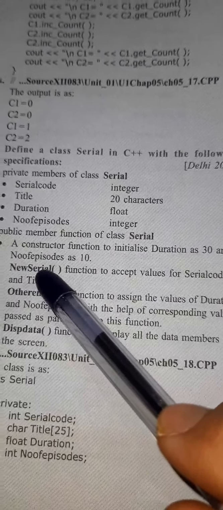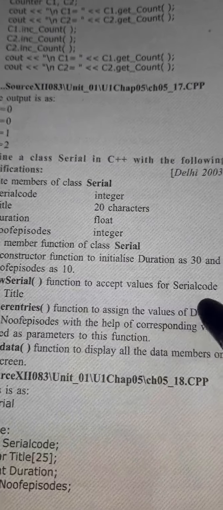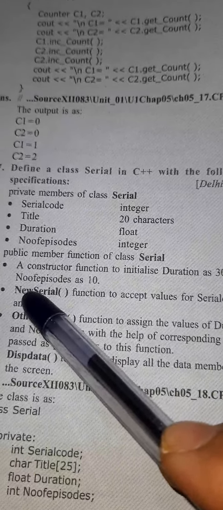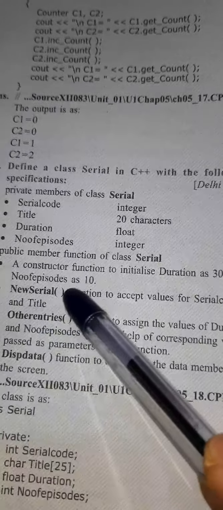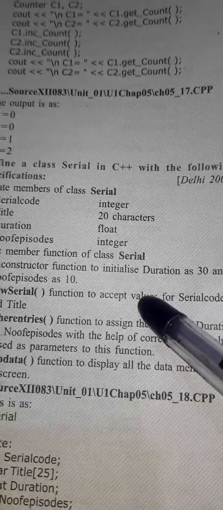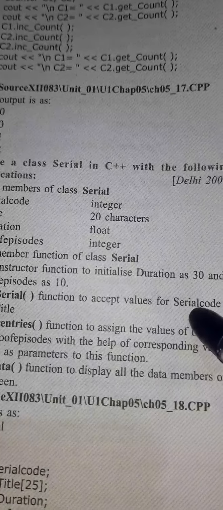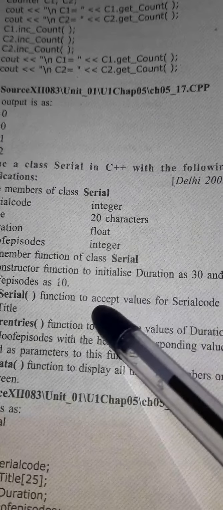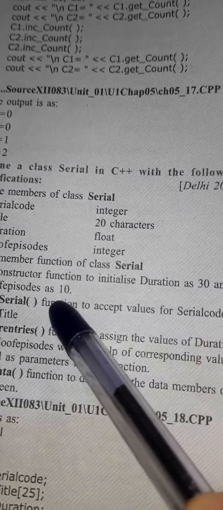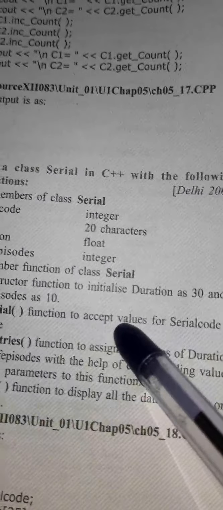Next, new serial function to accept values for serial code and title. So this is a normal member function. This function will accept the values for serial code, that means input the values. What value you will store in serial code and what values you will store in title. So you're using your cout and cin.